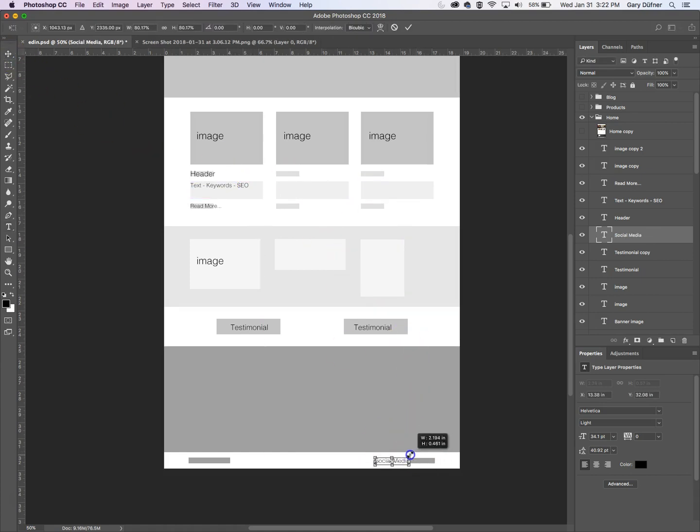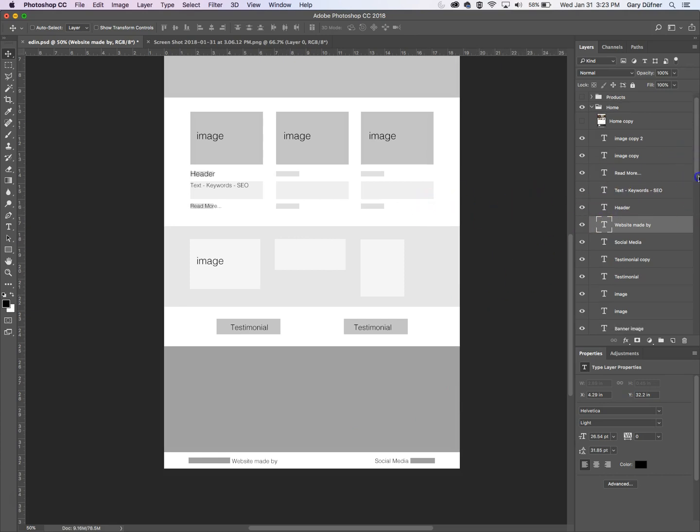And I won't put it over the square because it's just going to be, can't read it. And then this one is going to say website made by. Now if you guys know a little PHP, you could probably get into there and write website created by you instead of WordPress. It's tough. Let me see what else we got going on here.